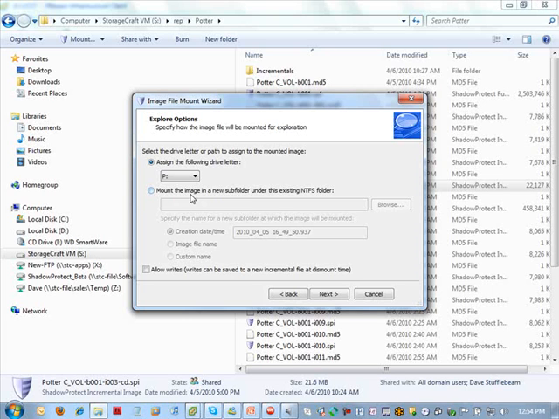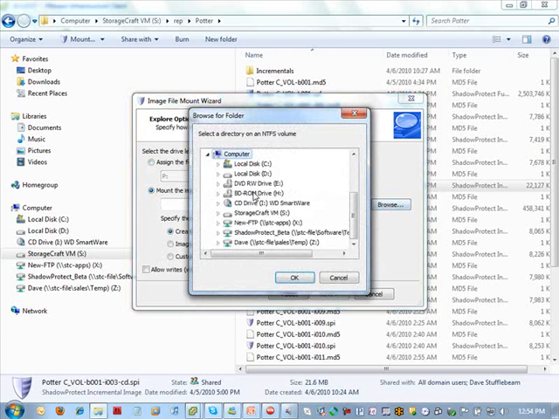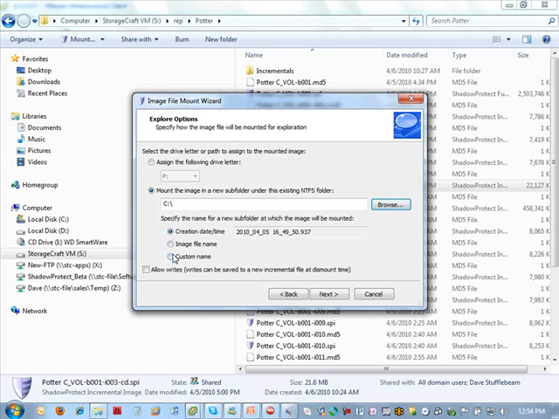But I also have the option to mount as a subfolder under an NTFS file system. So if I wanted to, I could tell it to mount in the root of C and give it a custom name. So we could say Potter mount. Another cool thing about mounting it as a subfolder under an NTFS file system is if there was security or user rights to this drive or this image that you're mounting, those user rights and security will stay in place.